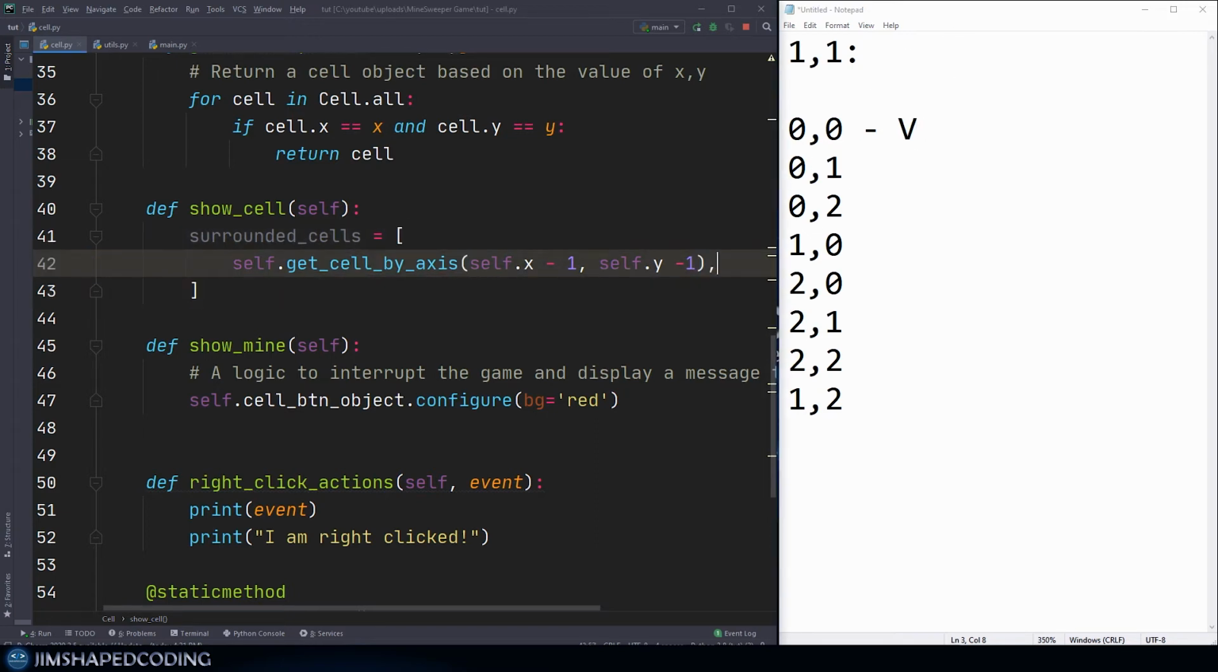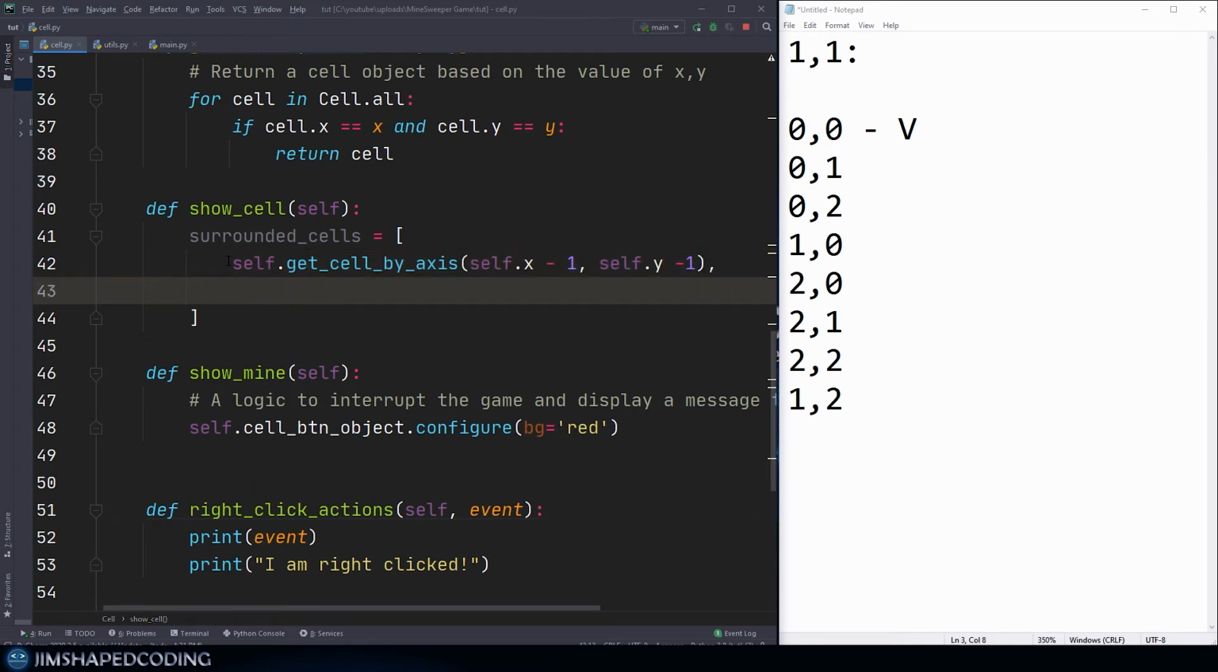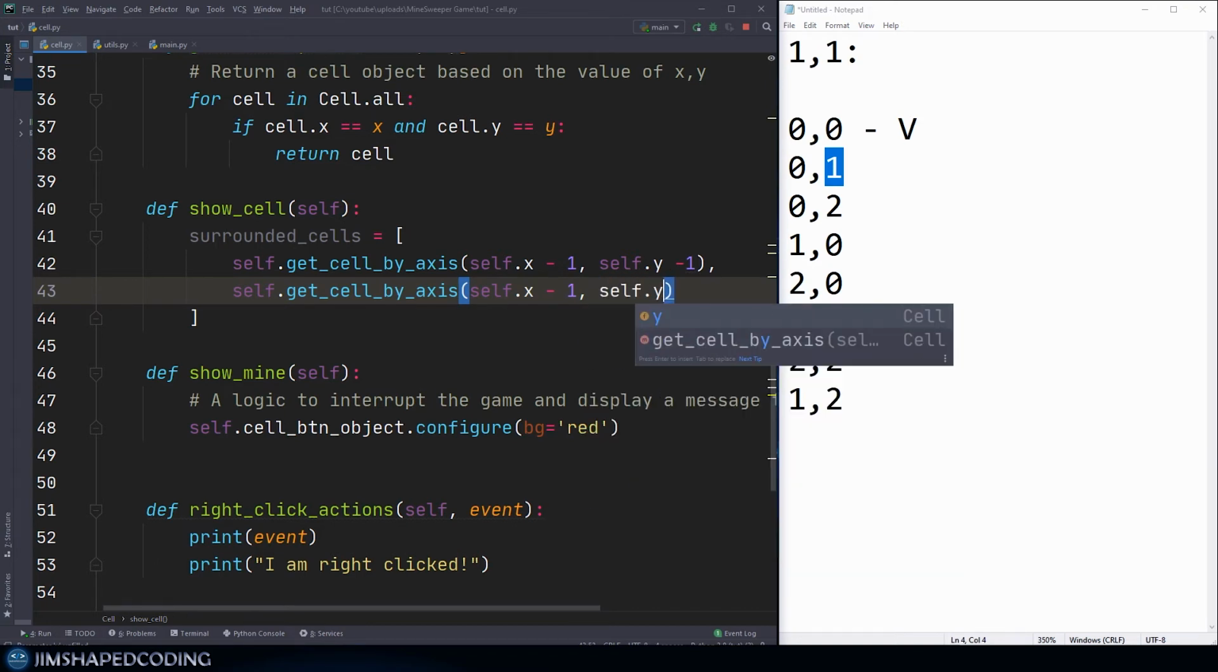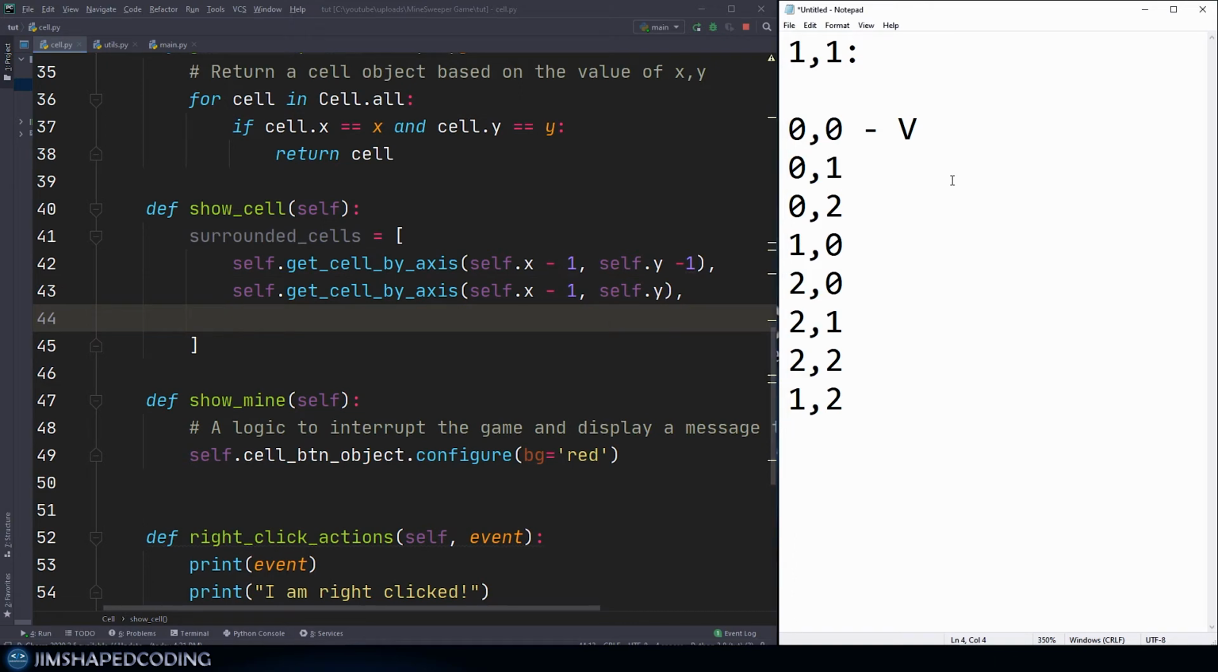And don't forget to add here a comma, because we have a list that is going to include 8 elements, and we should be comma separating them. So the second one is going to be self.getCell by axis, and now the formula is going to be decreasing the x by 1, and the y value is going to be the same, because as you can see, the y value here and here are the same. So I'm just going to pass in here self.y, and again comma separated. And in order to be organized, I'm also going to say here v to mark it as a checked cell.